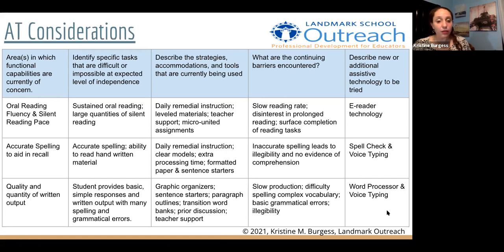Again, daily remedial instruction in reading, clear models of spelling and written output, extra processing time, formatted paper, sentence starters, graphic organizers. He had it all. Paragraph outlines, transition word banks. It was all there to support him and help him.